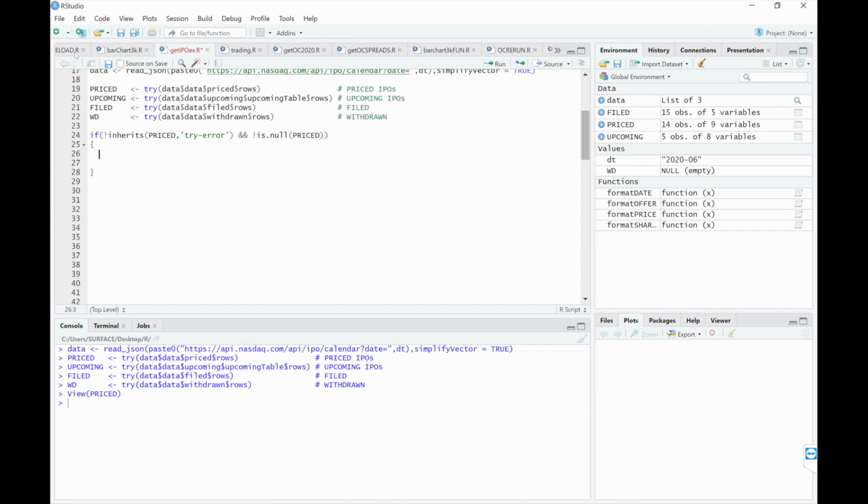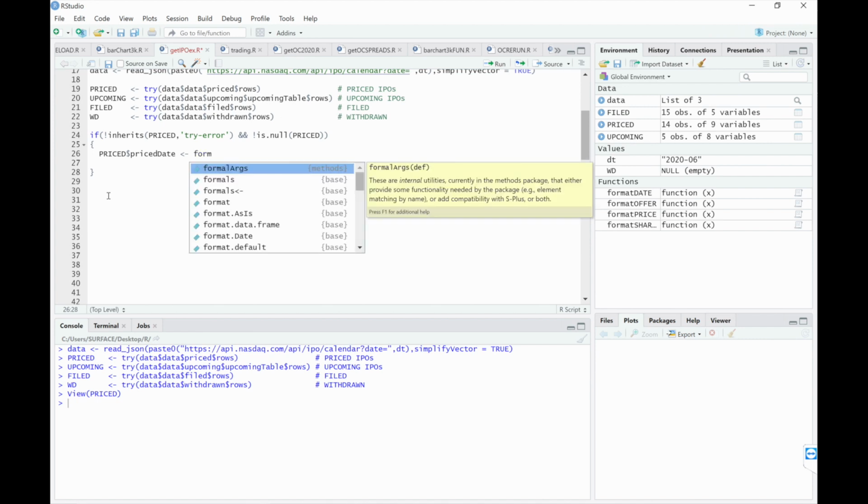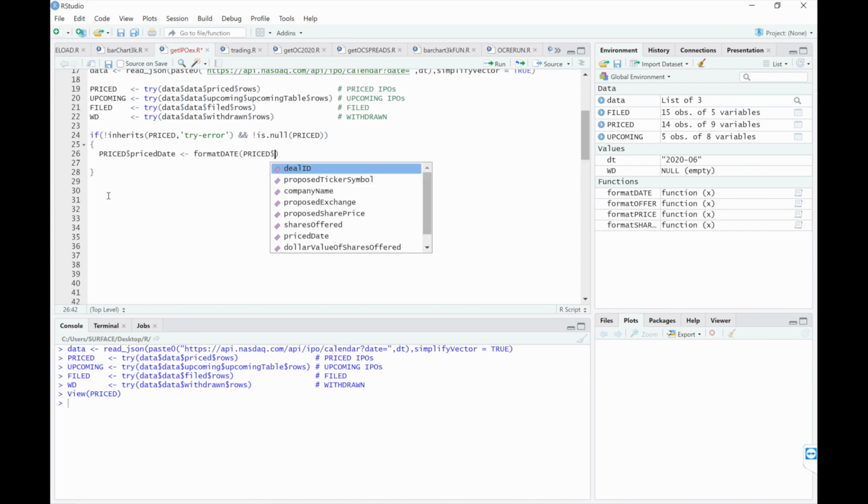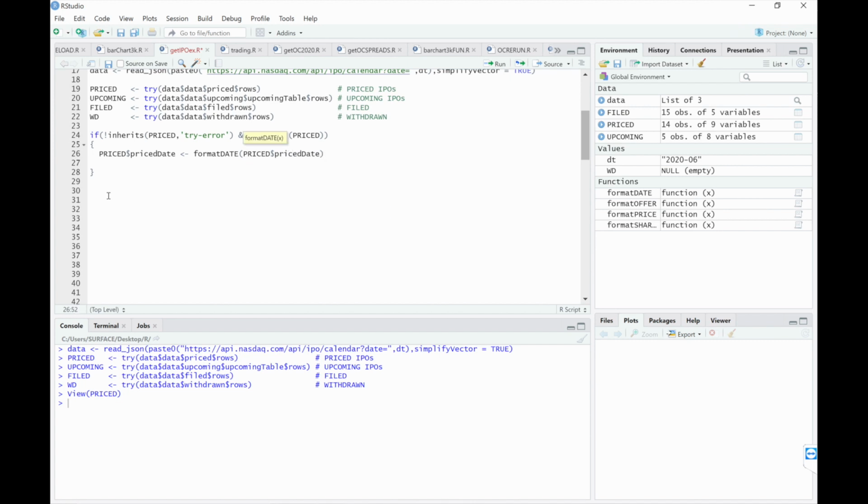Alright, so for each one of these, I'm going to test if it didn't produce an error and it's not null, then I'm going to do the following block of code. If not, it'll go to the next block. So I'm going to change the price date. And I'm going to format date. So I'm replacing the price date with my formatted date.